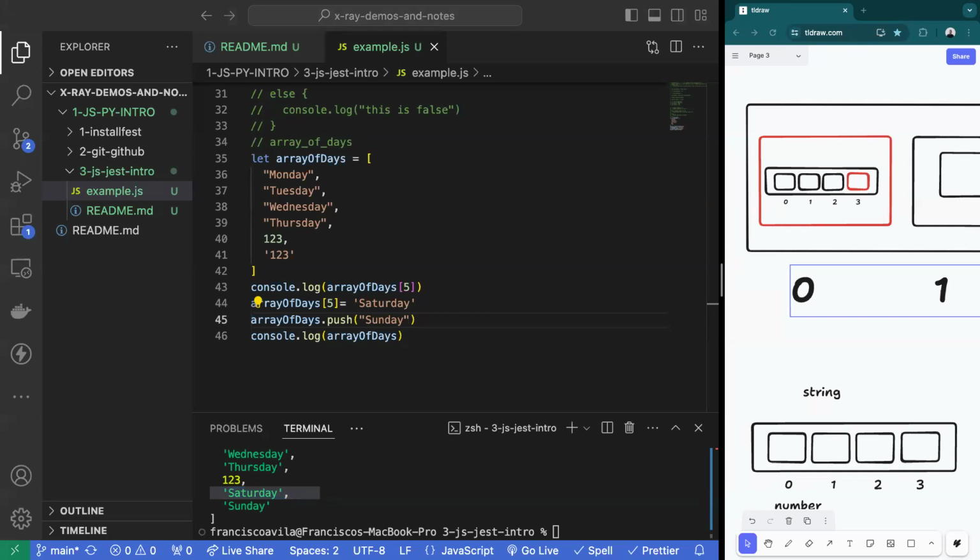All right. Doesn't seem like there are any questions. So let's move on into our objects.